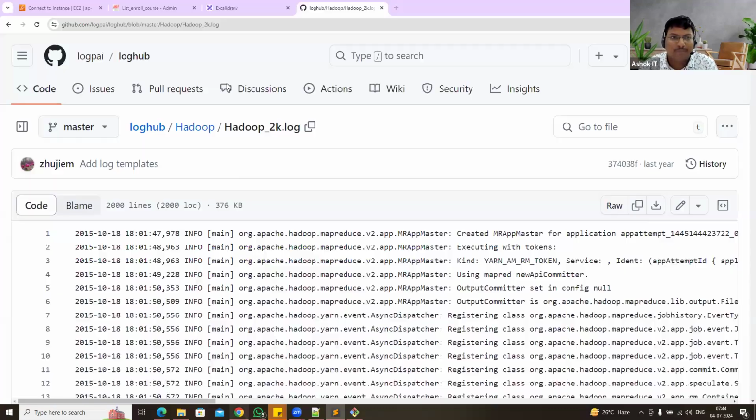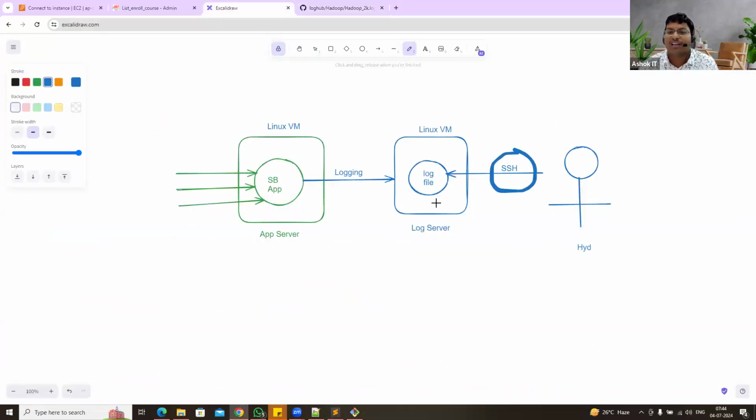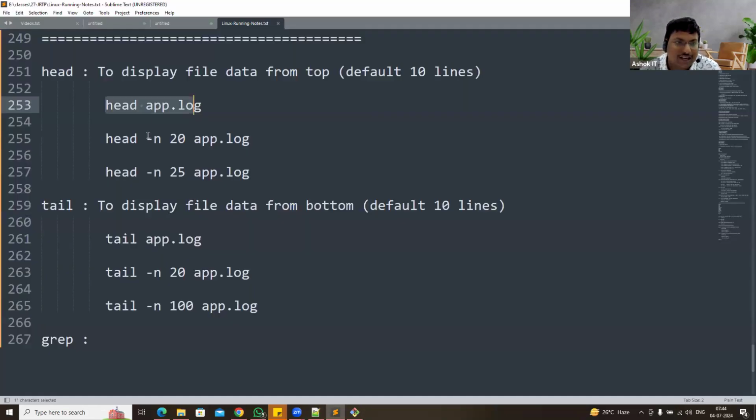In real time, when you are monitoring the logs of the application, we are going to use 3 commands. One is the head command, another one is the tail command, third one is the grep command. The head command is used to display file data from the top. By default, we get 10 lines. When you use head -n with a number and file name, it gives you that many lines.